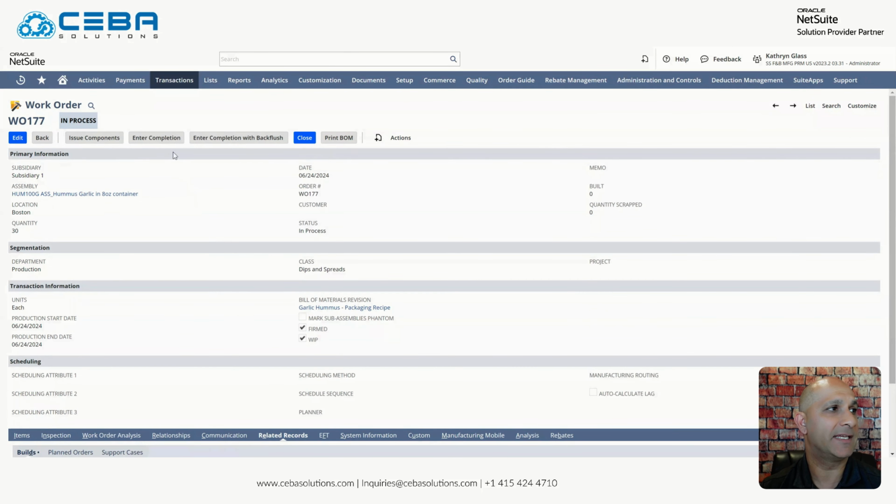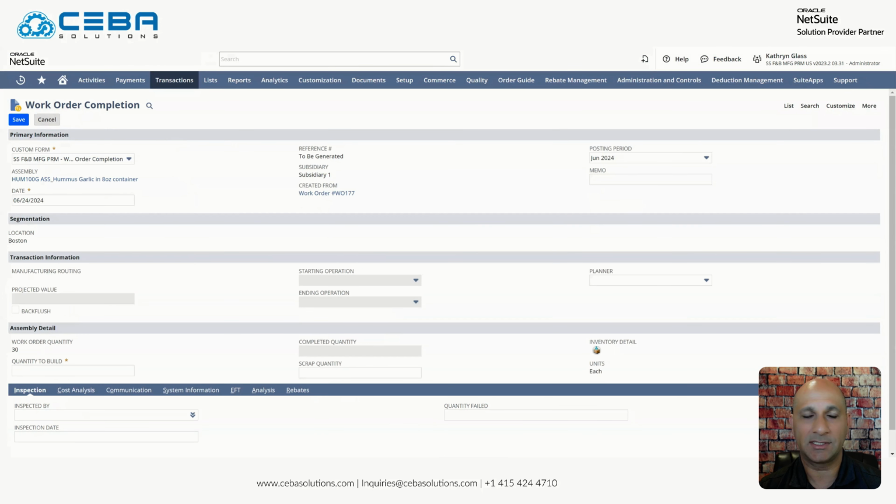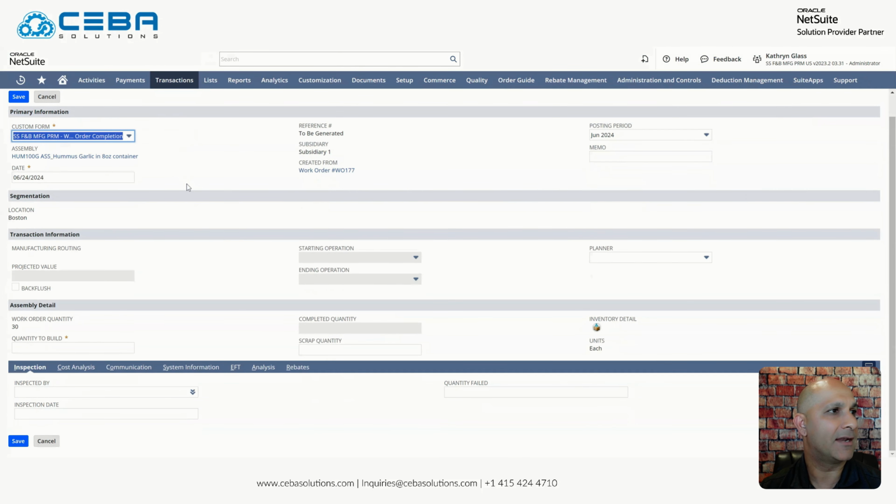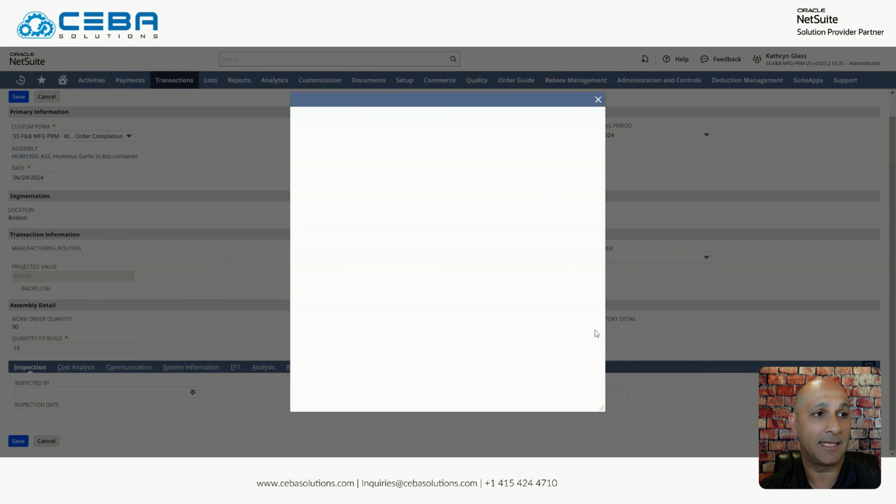Now, the next step of this process is going to be to enter the completion. So we've issued the material. It's now sitting in WIP from an accounting and finance perspective, as well as an operations perspective. And then I'm going to go ahead and create the build itself, so to speak. So the quantity to build is going to be 15 in total. And I'm going to go ahead and enter a lot number here.